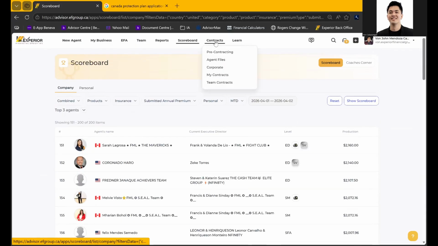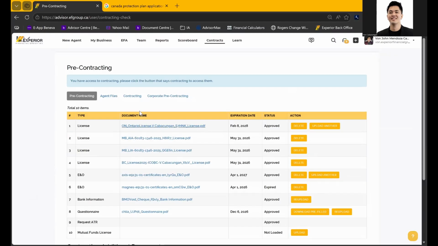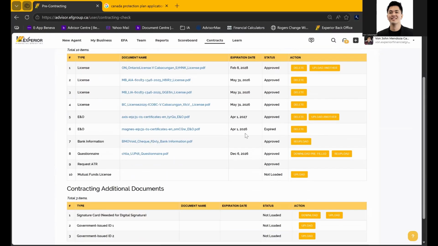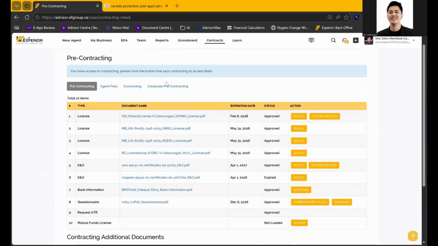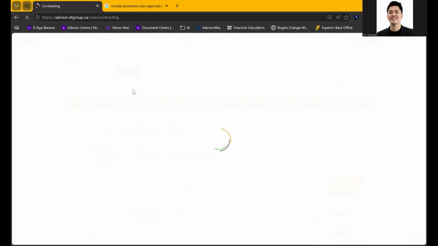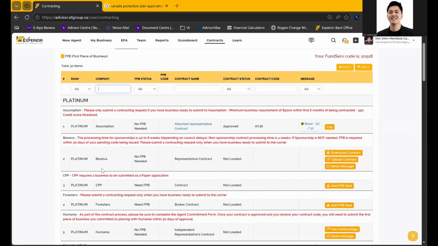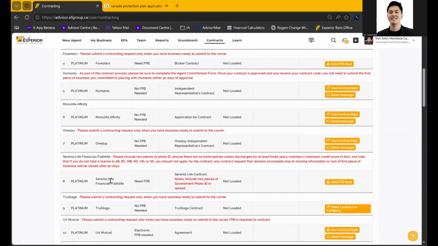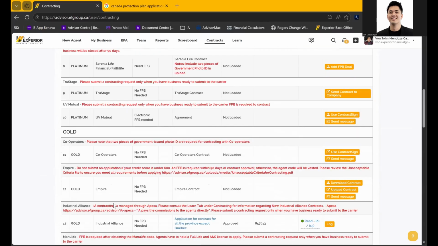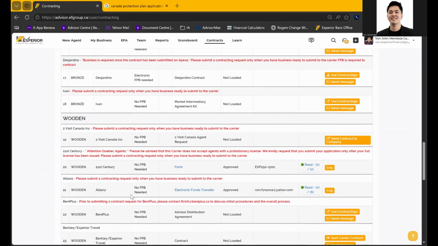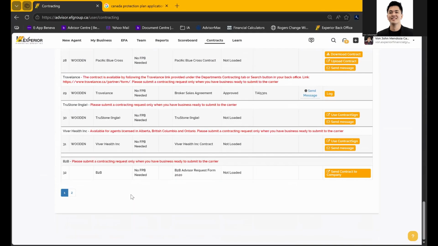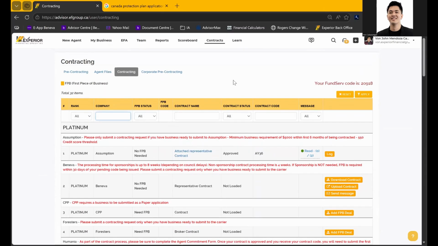Now, when you go to contracts, there's the pre-contracting tab, which is where you need to upload all the necessary documents. Upload it and make sure that it's signed. So in that way you can get contracted through our partners over here. So you can see there's Assumption, Beneva, CPP, Forsters, Humania, Manulife, Affinity, Serenia, TrueStage, UV, Cooperators, Empire, Manulife, so on and so forth. There's Desjardins as well. There we go. So we have lots of options here, which is amazing.